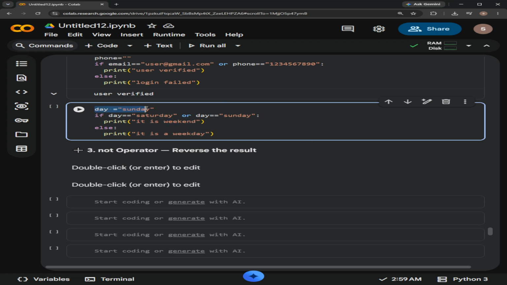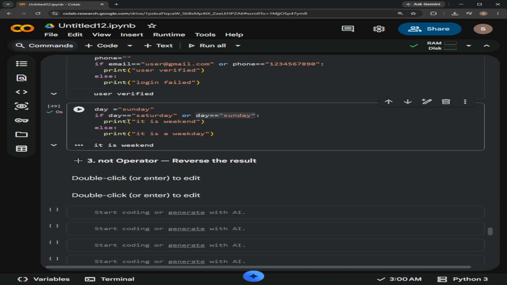What we are doing here is assigning Sunday to the variable day. If day is equal to Saturday, if this condition is met, or day is equal to Sunday, either of these conditions, then we will print it is weekend, otherwise else print it is a weekday. So here day is Sunday, so this condition is met, so our output will be it is weekend. This block will be executed. As we are using OR, either this one or this one should be true. So this one is true, so our output is it is weekend.